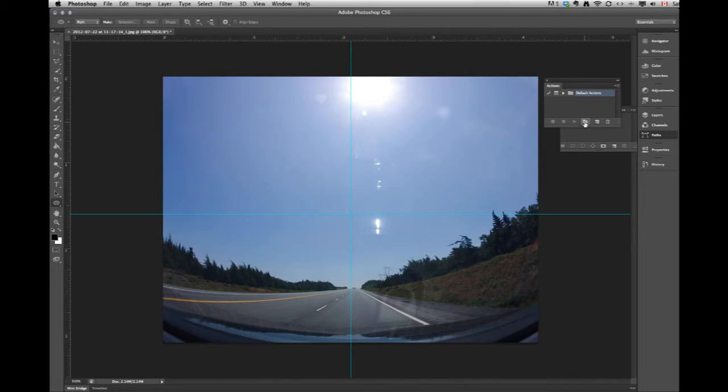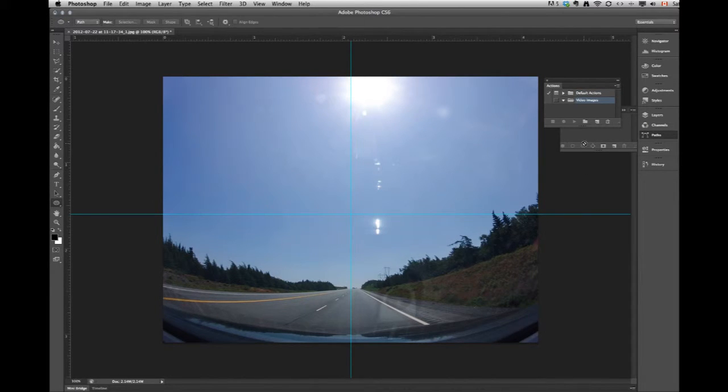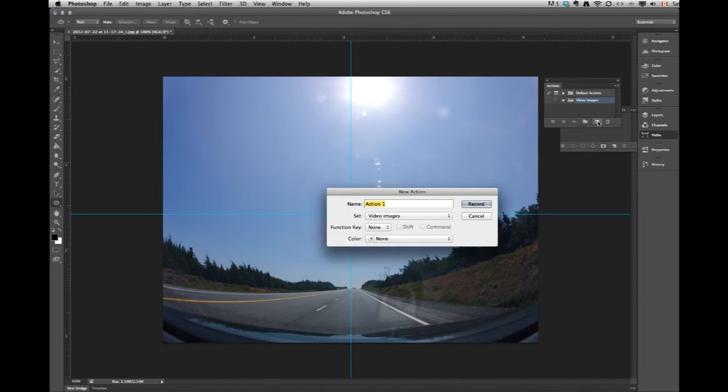So now I'm going to create a new set of actions by clicking on the folder at the bottom of the menu. And I'm going to name it Video Images so that I can find it later. And then I start recording my actions by creating a new action. And I'll also call that Video Images. That'll be useful a little bit later. As soon as I hit this record, everything I do is going to be recorded. So I hit record.